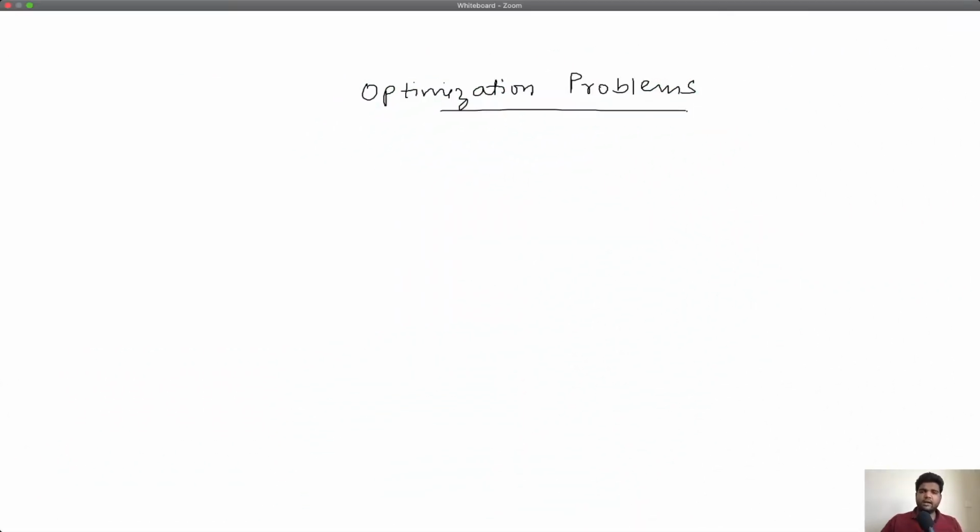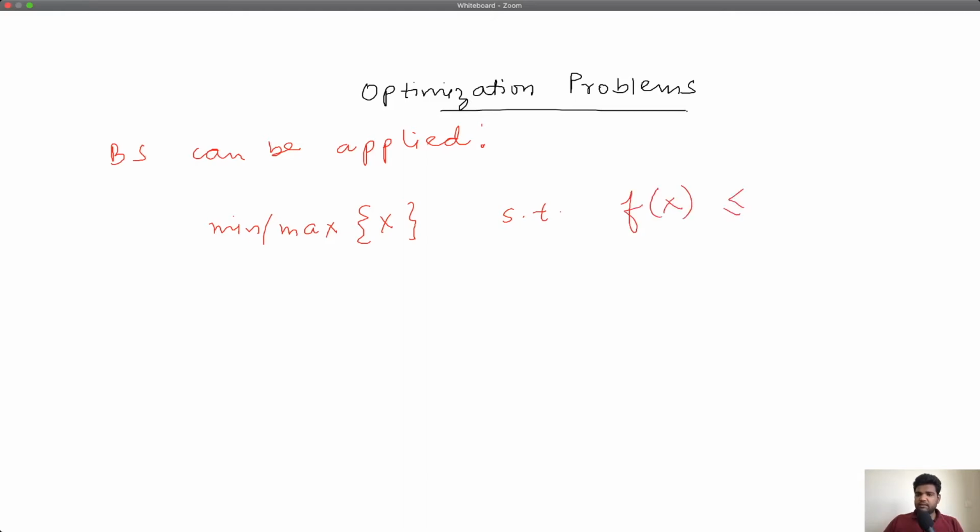Recall when we started out with optimization problems, I did tell you a specific type of optimization problem that can be solved using binary search. So we said that binary search can be applied to optimization problems which are of the following nature. You have to minimize or maximize some quantity X under some constraints, and the constraints are that some function of X is less than or equal to some threshold, or it is greater than or equal to some threshold. And there was one more condition, which is F(X) is monotonic with respect to X.